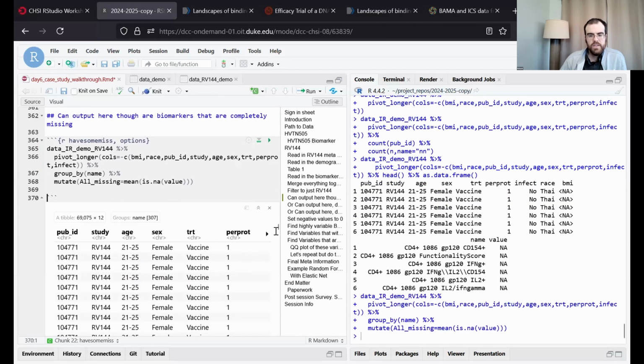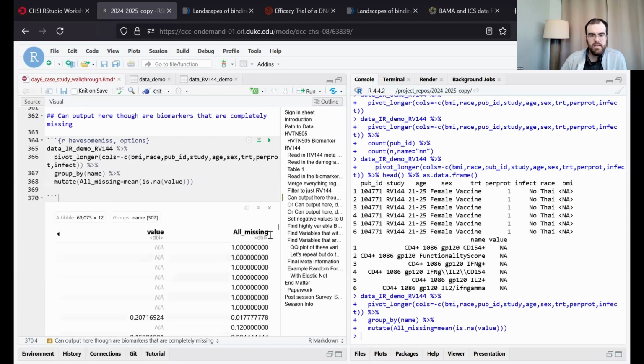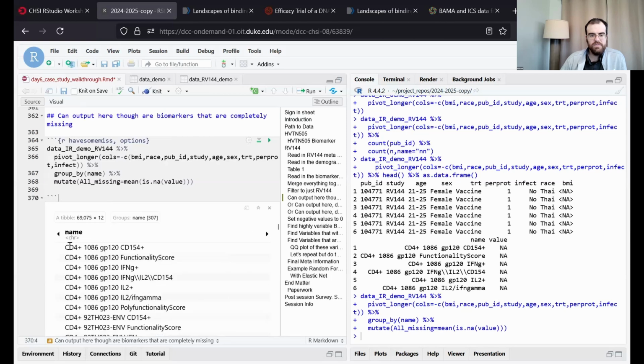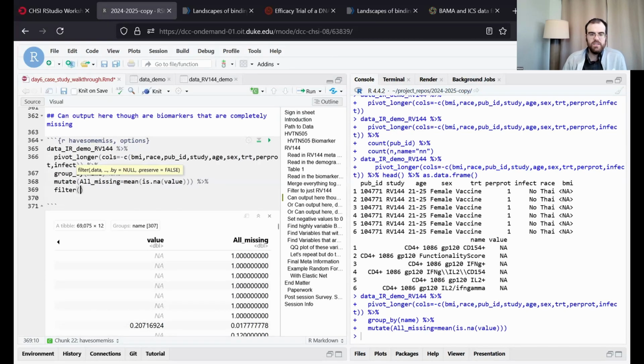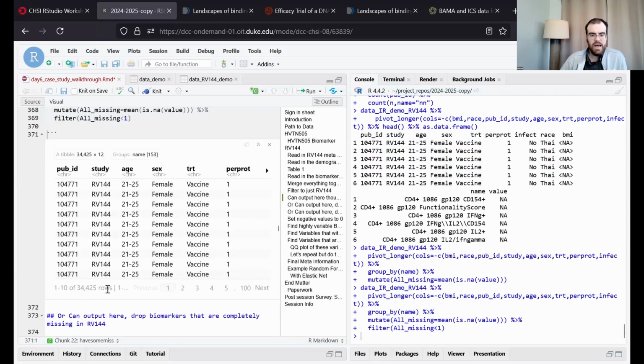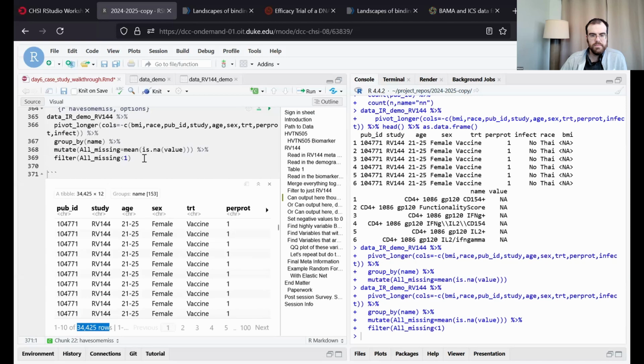Okay, so now if we look at that, what this is saying is that for this variable, CD4 positive GP120 CD154, is missing for everyone in the RV144 data. This variable is only missing for about 1.8%. So we're just going to drop anywhere where all missing is equal to 1. So we're going to say all missing has to be less than 1. So now we have a lot less, 34,000.